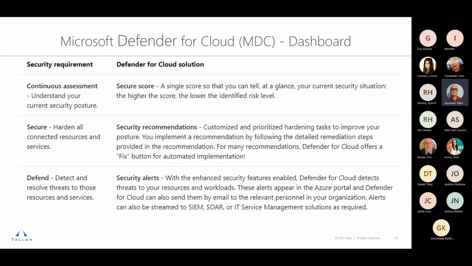How does it help me secure the environment? As I mentioned, security recommendations customize and prioritize hardening tasks for you to improve your posture. You look at the recommendations and you're going to say, ooh, hey, I need to fix that. And in many cases, you're going to have what's called a quick fix button. You don't even have to know what you're doing. Just hit the button and say, fix it for me. Now, I wouldn't do that without reading what it's going to do. How is it going to affect the system I'm applying that fix to, right? There might be a reason it's not fixed.